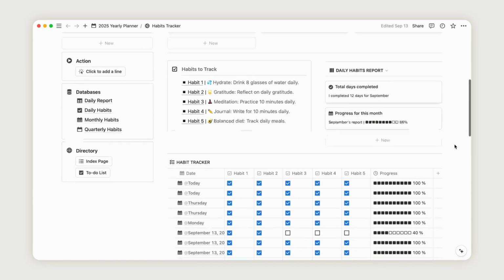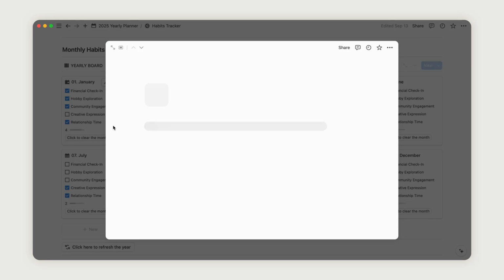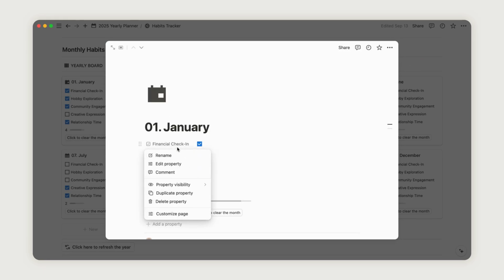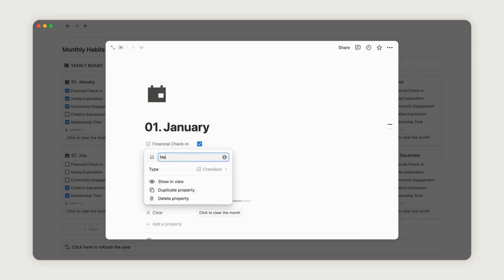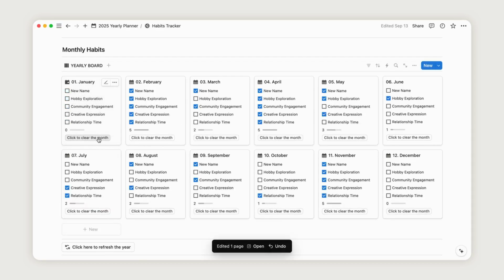Scroll down to explore the monthly habits. To customize, click on a page to access it. Select the habit you want to adjust and rename it as needed. Use the checkboxes to clear data for either the month or the entire year. The quarterly habits section functions in the same way.